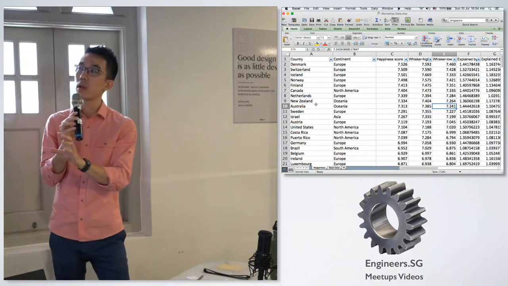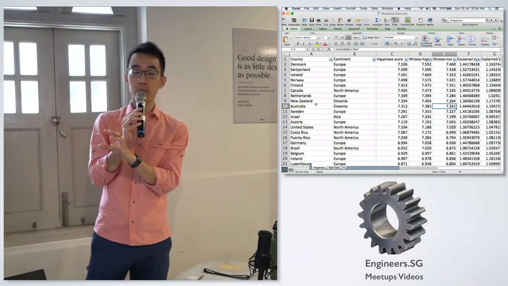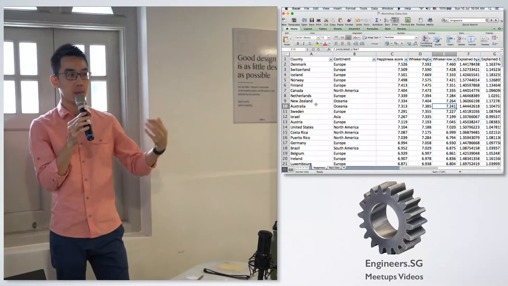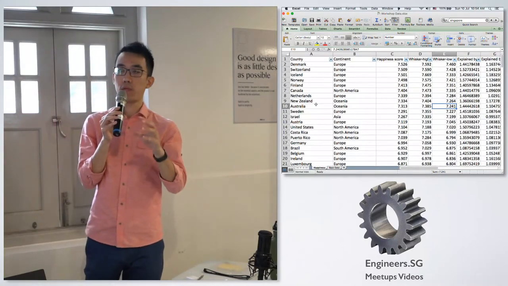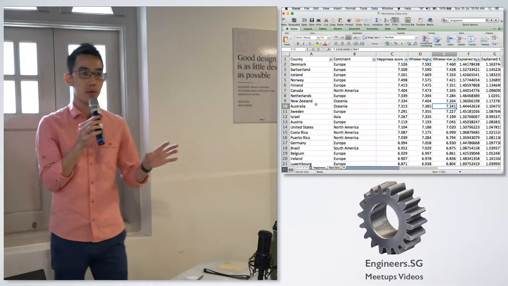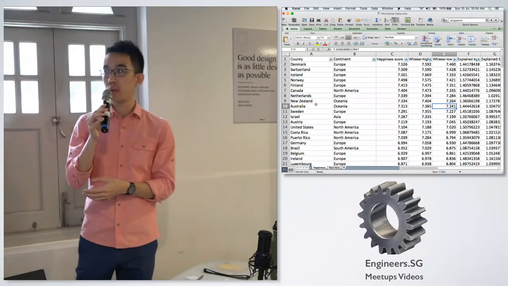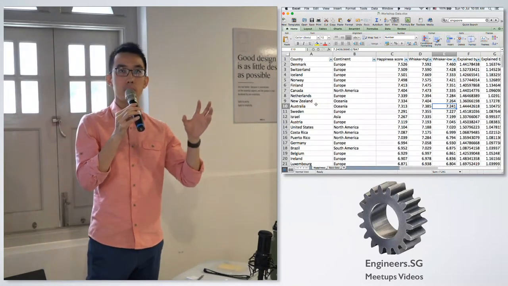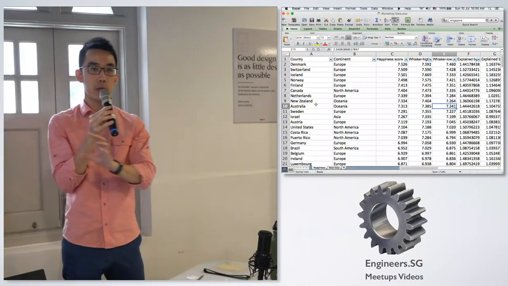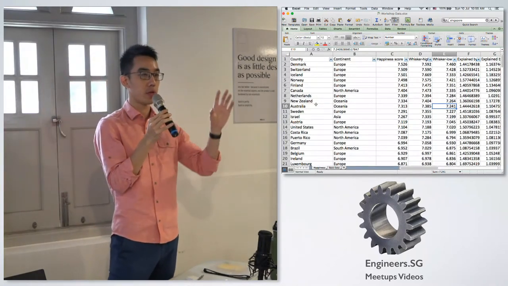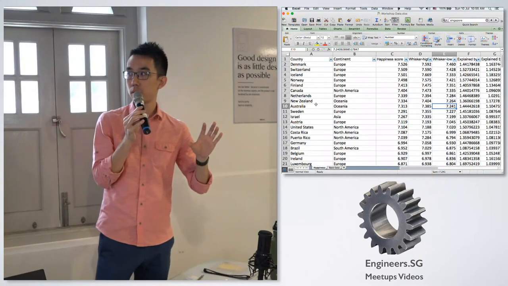So you have to watch out for that before you visualize your data. You probably have to clean up your data before you put it into your visualization charts. Because like they say, rubbish in, rubbish out. If you don't check through your data, you will definitely notice a lot of problems when you visualize the data.